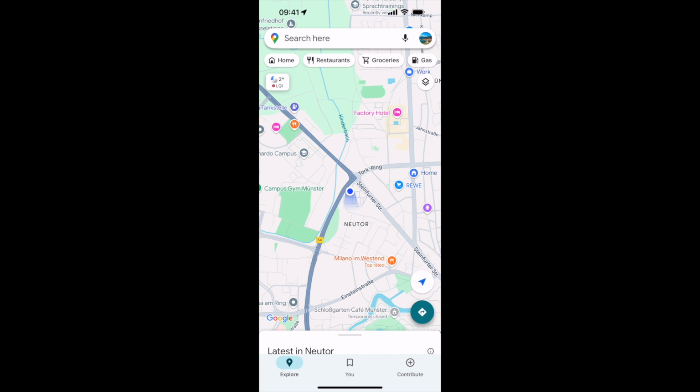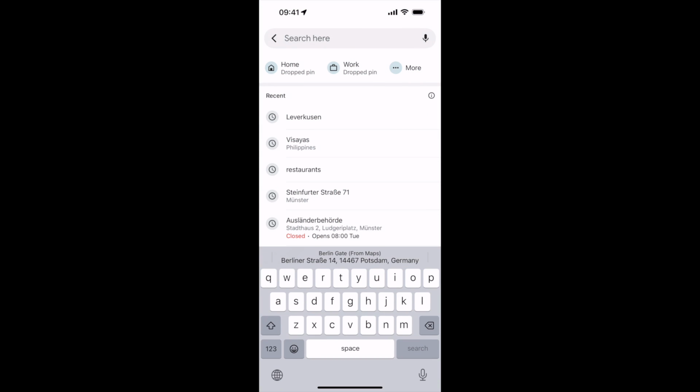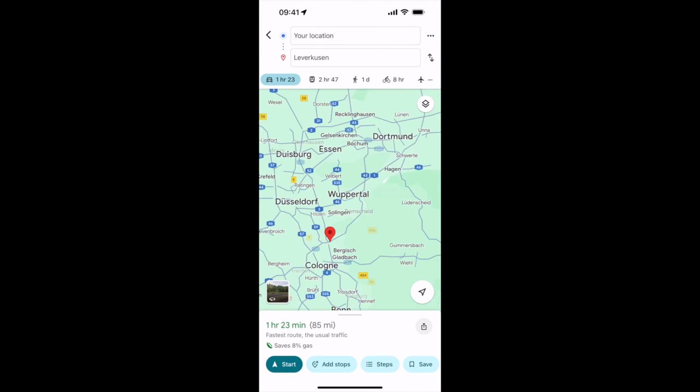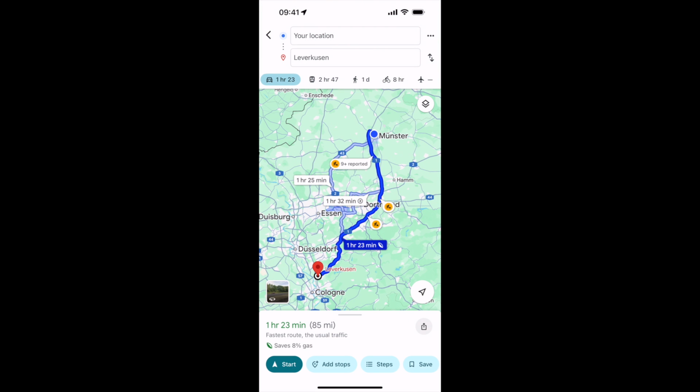So the process to change miles to kilometers in Google Maps is quite easy and simple. So for example, for now, if I open up any location and put in the directions, you can see it is in miles.